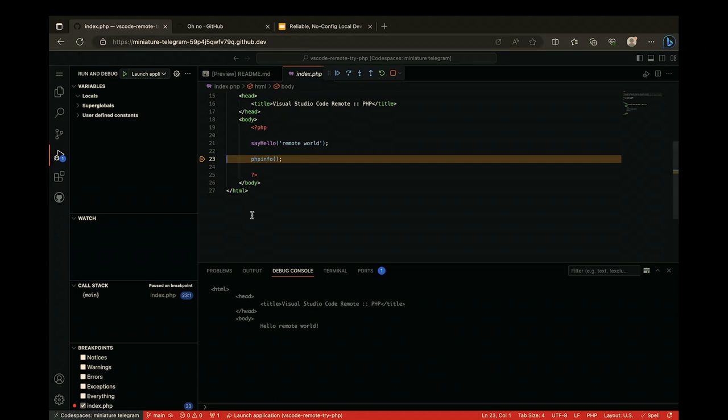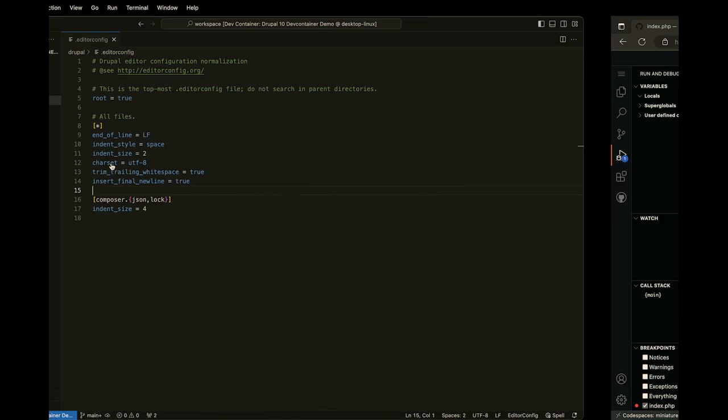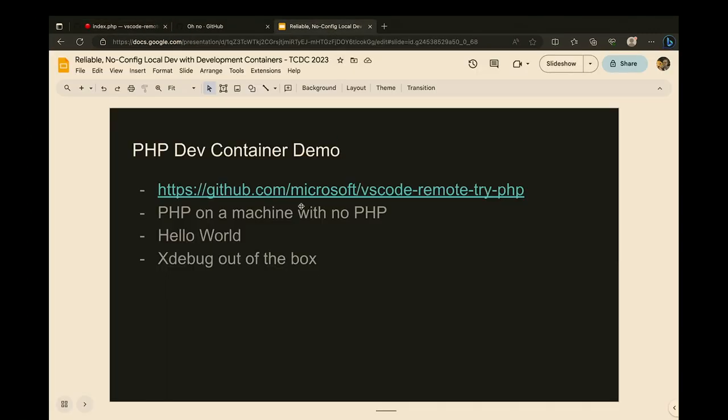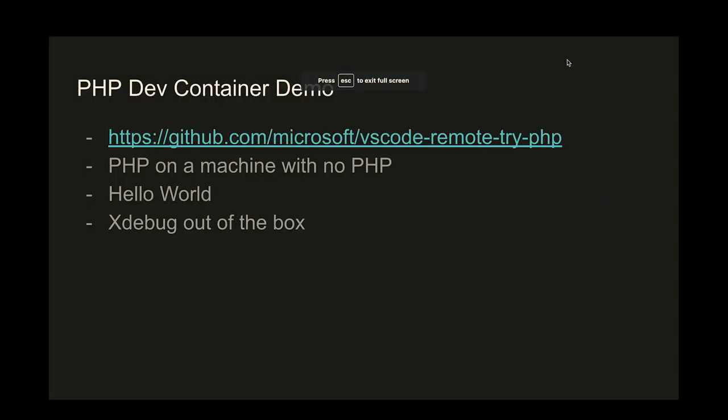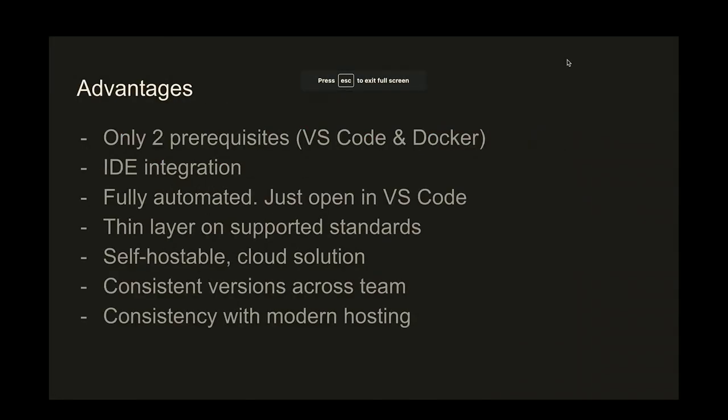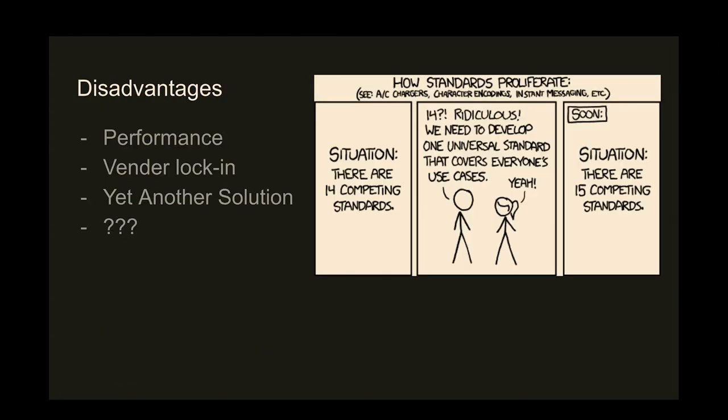So that's the basics. I don't know if there's much more to show you. I had a couple of things on the slide that... yeah, so PHP on a machine with no PHP. Well, I just did it on the web. And then XDebug right out of the box. So that was the appeal to me on the very basic level for this. But of course, that's a demo. That's very much me telling you the advantages before I get on to the next part.